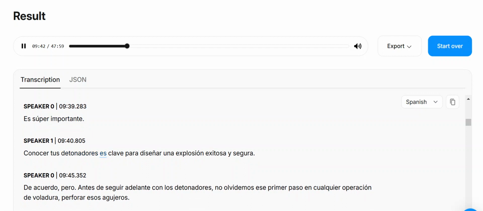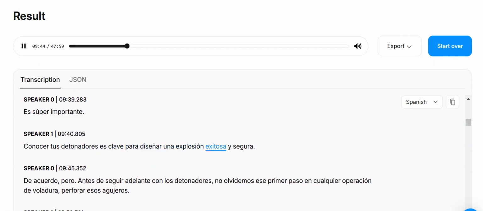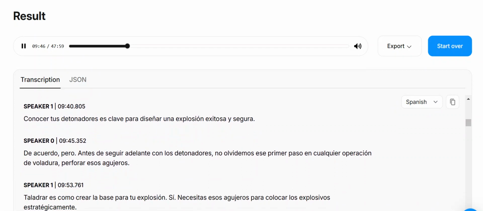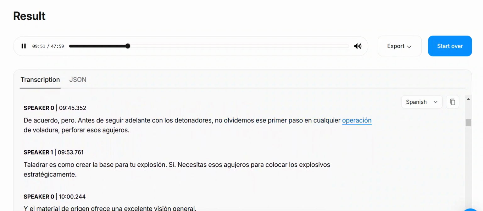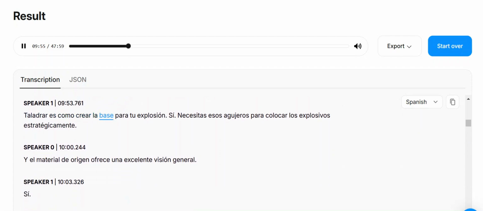Knowing your detonators is key to designing a successful and safe blast. But before we get ahead of ourselves with detonators, let's not forget about that first step in any blasting operation: drilling those holes. Drilling is like creating the foundation for your blast. You need those holes to place the explosives strategically.